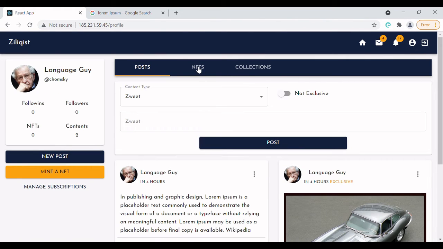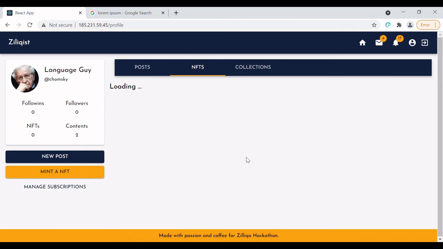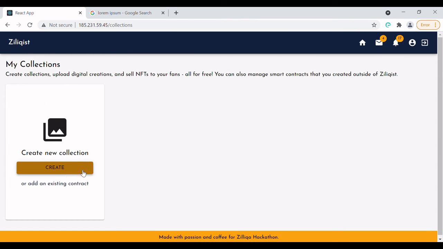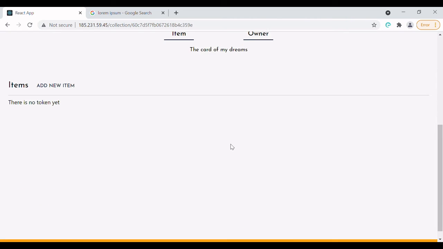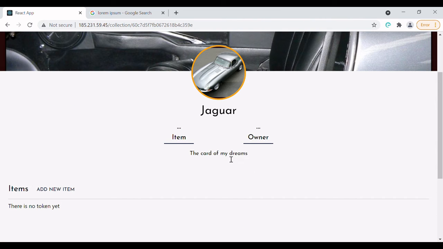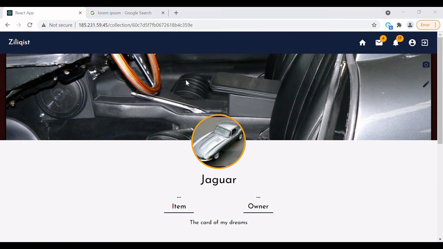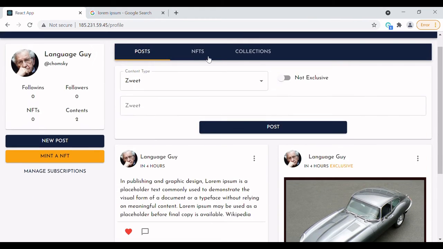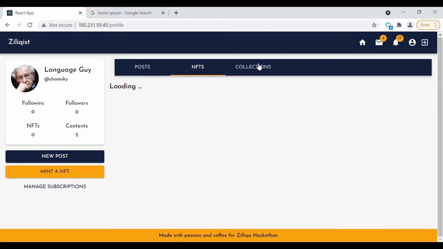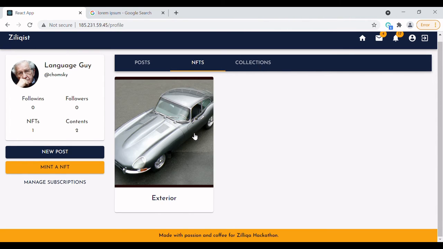And now our NFT has been confirmed. Yes, here it is. Since I didn't have access to an indexer, this is going to fetch it every time it needs. So now our NFT is here.